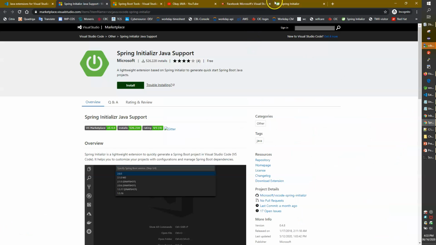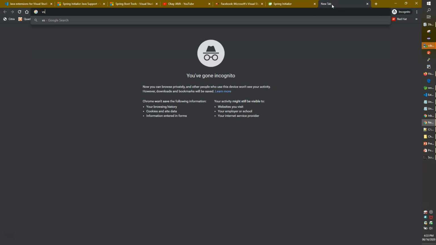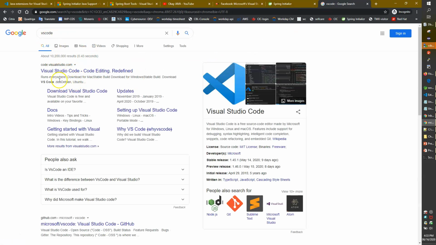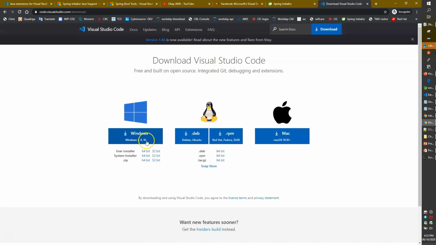Let me just go to the IDE. If you guys are new and haven't installed VS Code, what you can do is simply go to google.com and type VS Code. The very first website is the official website of VS Code. Here you can see we have an option called Download Visual Studio Code. Just click on that. So this is the official site. If you are using Windows 7, 8 or 10, you can download the exe from here. If you are using any Unix flavor, get the file from here. Or this is for the Mac users if you use Mac.